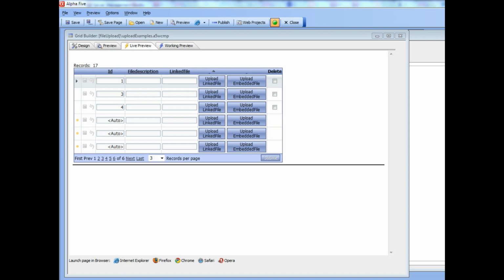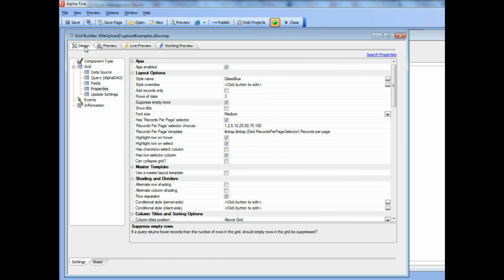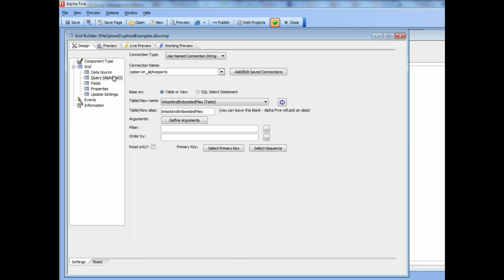In this video, we're going to discuss the new file upload feature pack in some detail. So you can see here that we have a simple grid. In this particular case, the grid is based on an Alpha SQL table, an Alpha DAO data source, but it could just as easily be a DBF file.